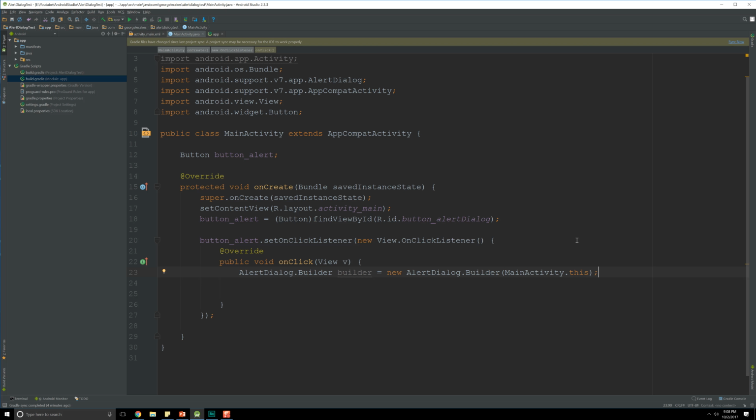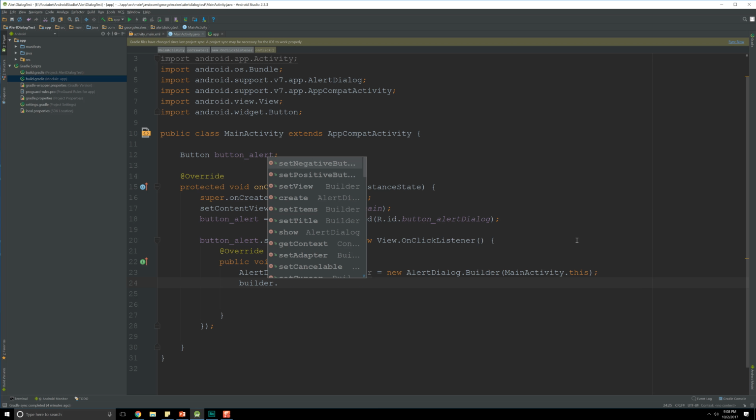So we have our builder object. We now need to populate the builder object with different options. So let's go ahead and go to builder dot, and we can see all the different options here. We can set up buttons, we can set up our own view object, we can set up items. It depends upon how we want to use this particular view.